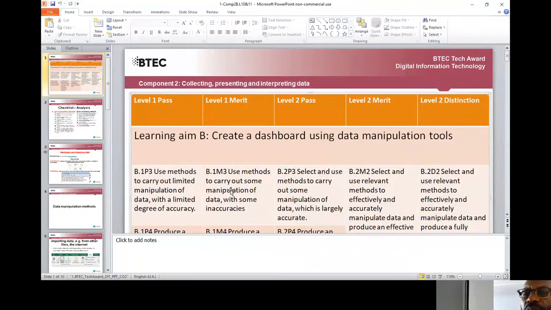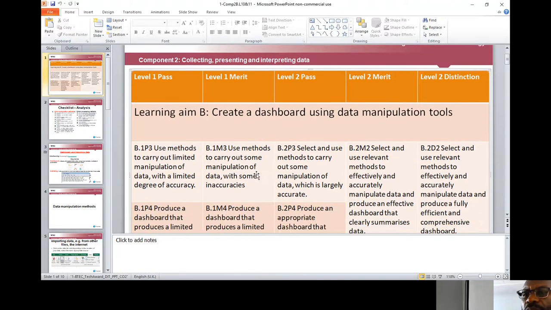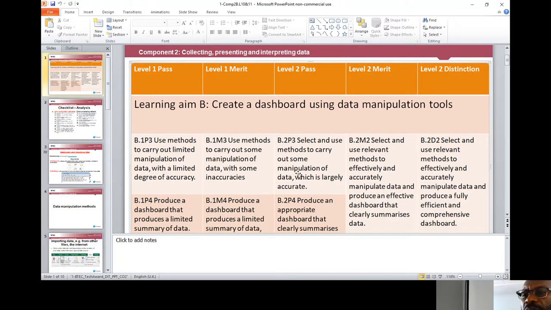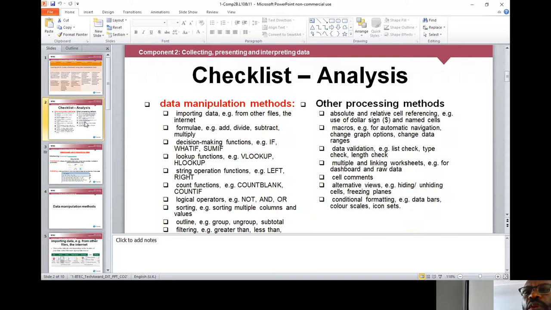Guys, in today's lesson, we're starting learning MBA, which is to create a dashboard using data manipulation tool. And these are the criteria that you are required to meet in order to achieve your level. So we'll be looking at how to manipulate data using different methods.